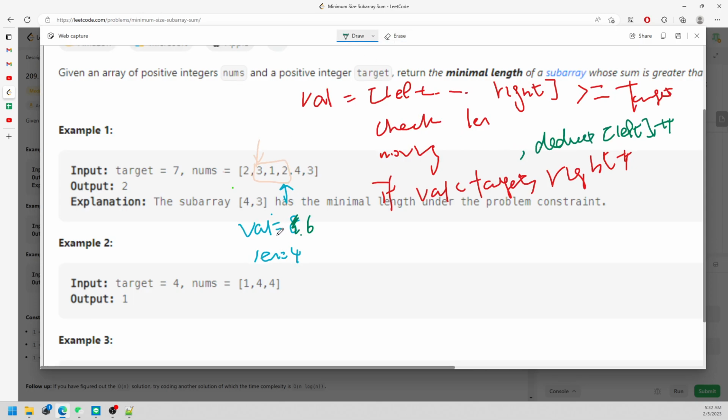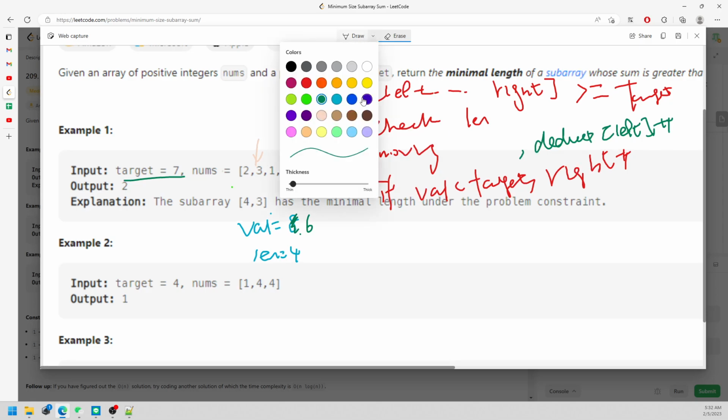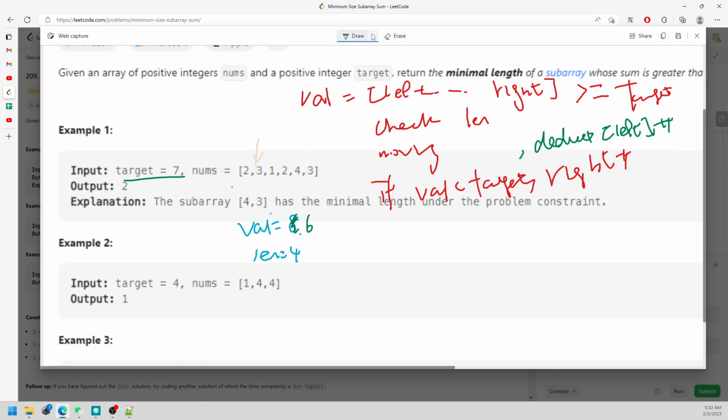So yes, this should be the idea. If the value is less than the target, so this is 6, then this is not a window I need to find. So I need to keep moving my right to here. So the value is 10. Now it's greater than the target, so I check my window, and the length is 4.